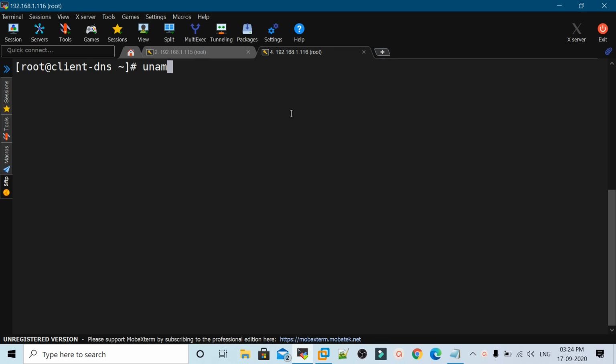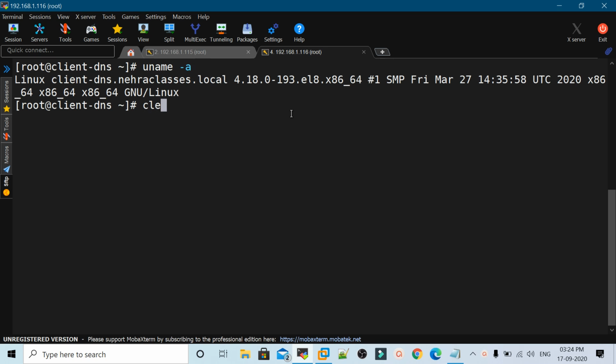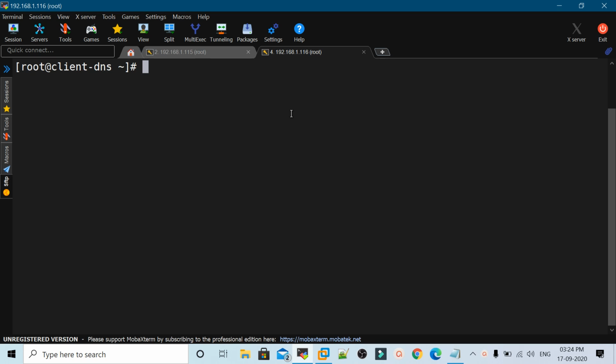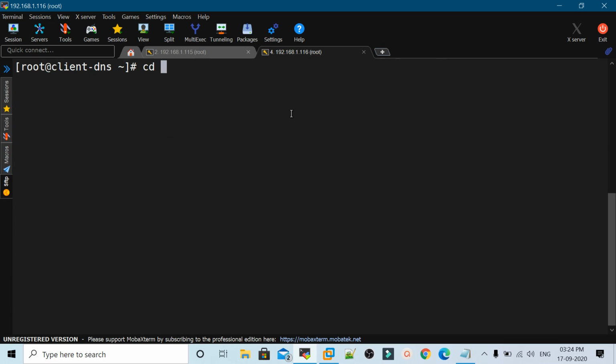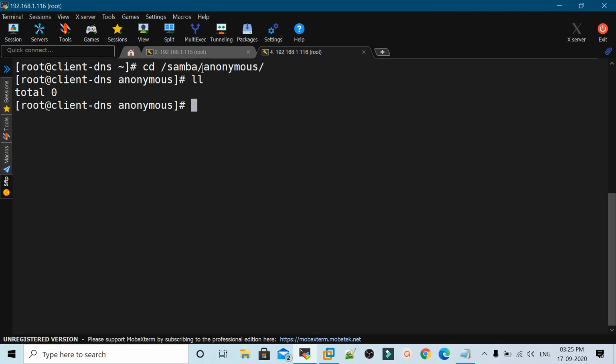This is the client machine that is running on RHEL 8, and on this machine I will configure the Samba client and I will mount this anonymous Samba share. So for that I will install the Samba client packages from the local yum repository. I can mention samba* to install these packages. I have already installed these packages in my machine. Now let me show you the location where I am going to mount it. I have created a directory with the name samba, and there I created another directory with the name anonymous. On this directory I will mount this Samba share.